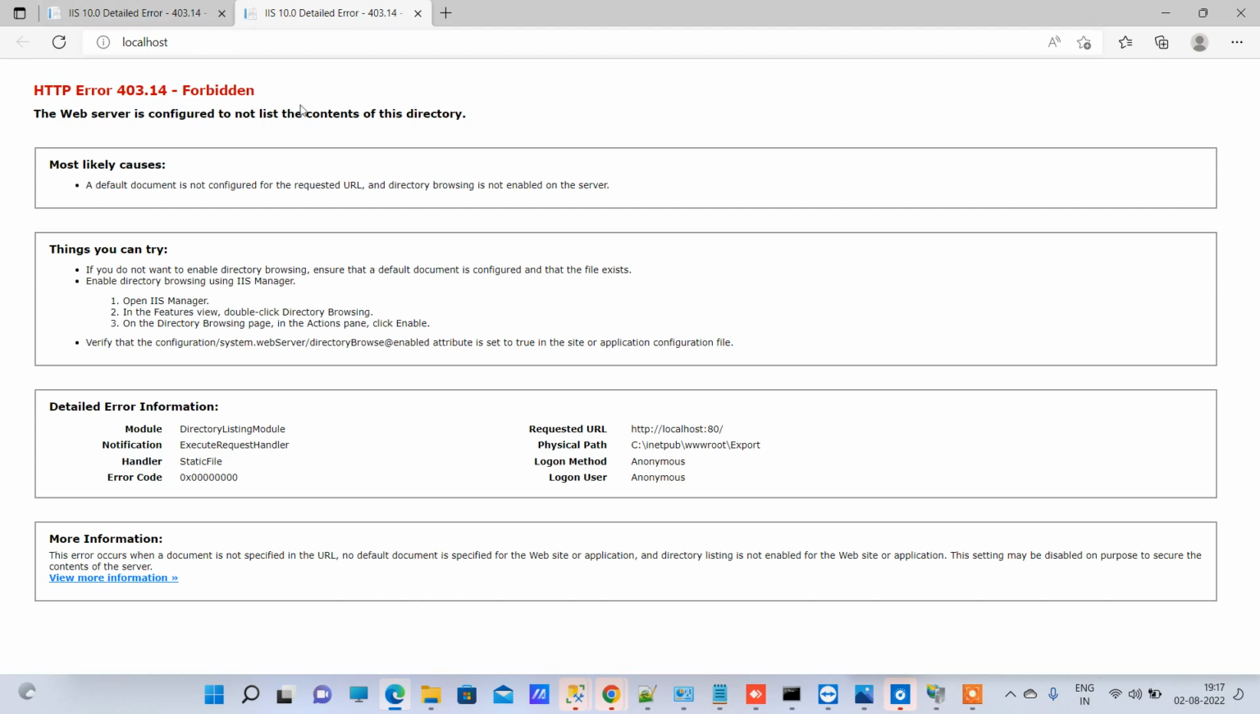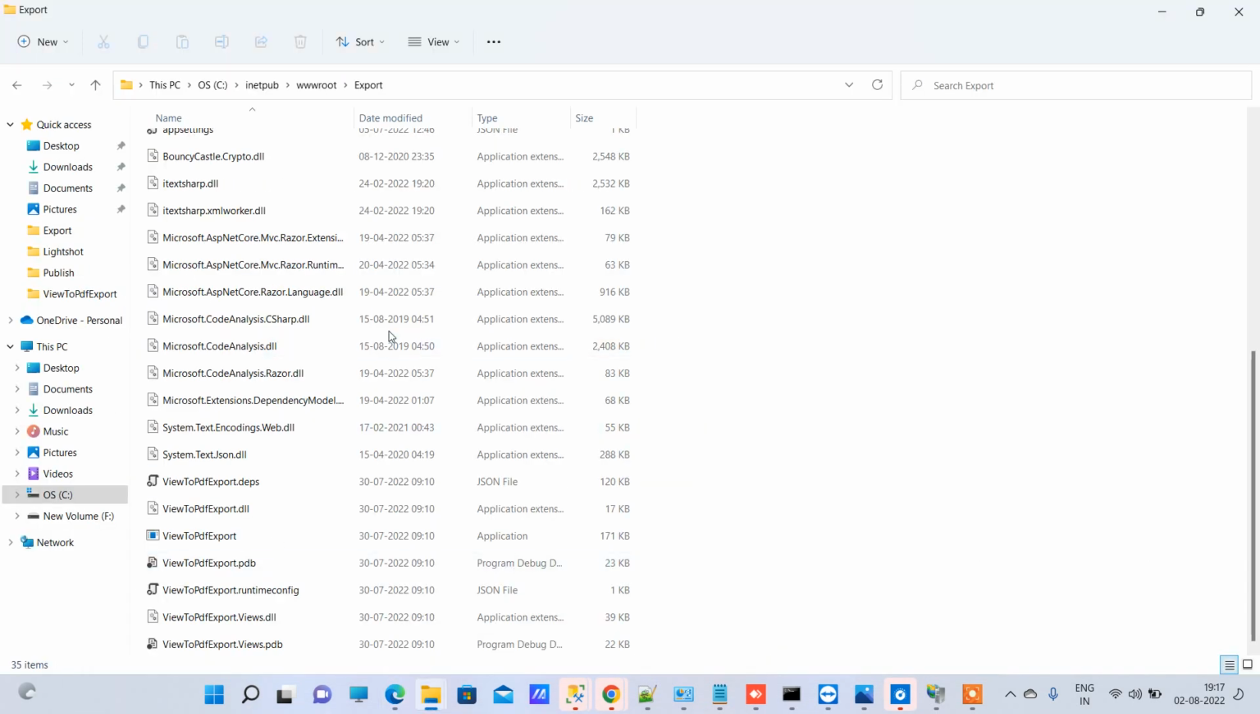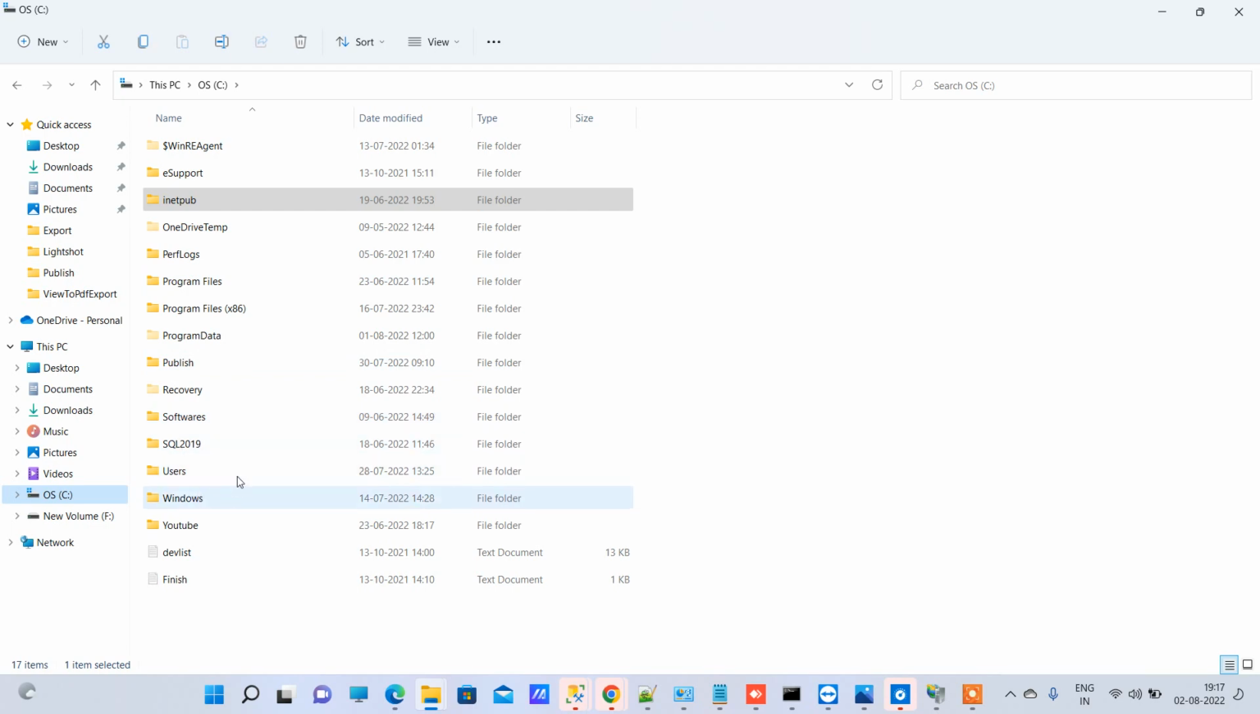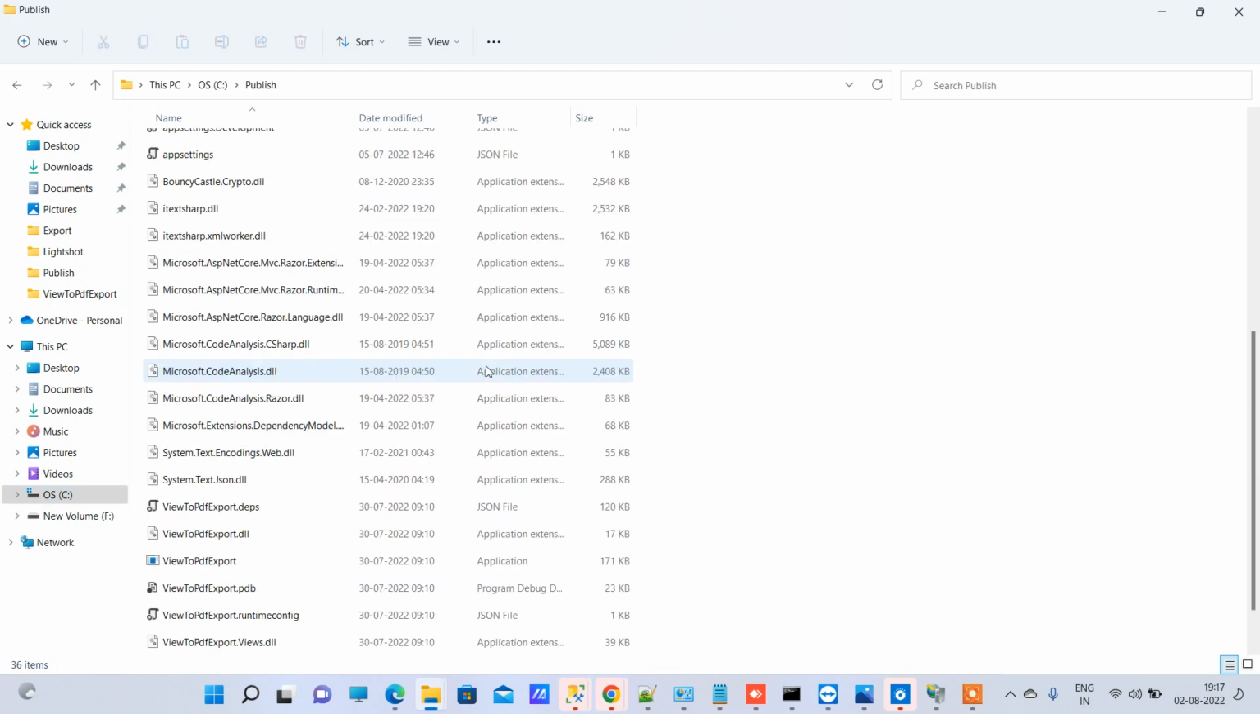You can get this error because of a missing web.config, because in ASP.NET Core projects web.config doesn't come by default, so sometimes you can miss out adding that in your project. So what we have to do is add one web.config in our project. I have one web.config over here that I will just show you first.